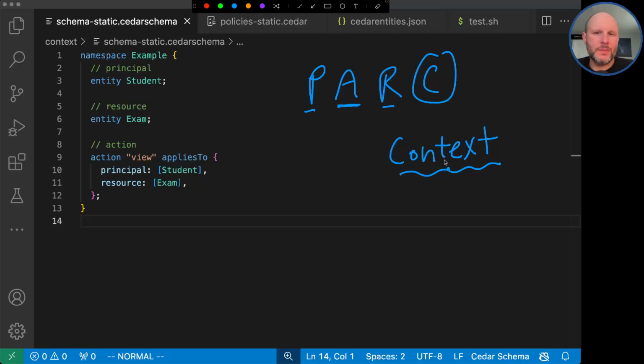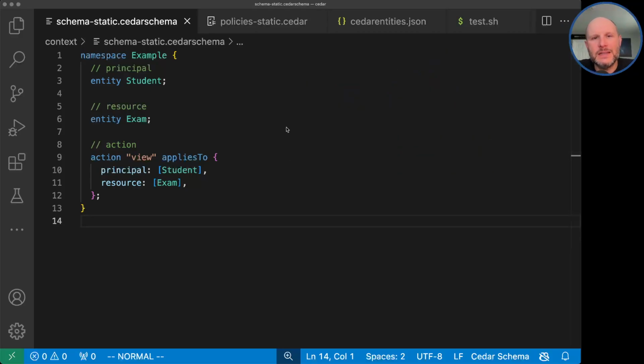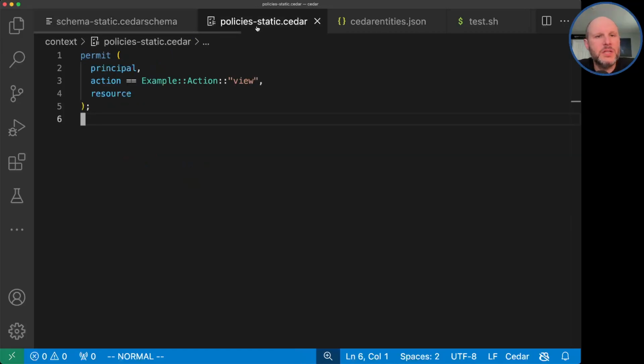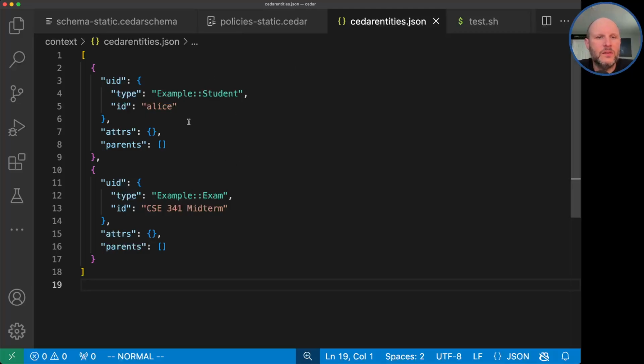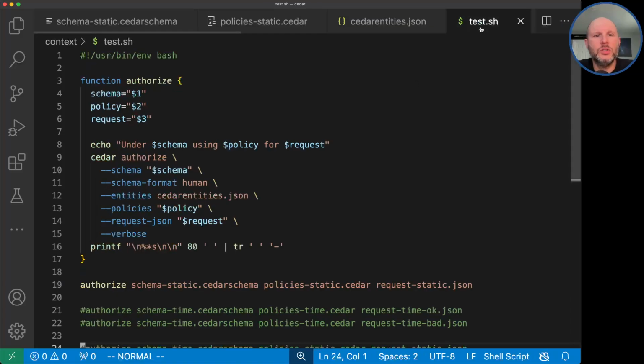Okay, so what do I mean by all that? That's a bunch of words. Let's look at an example and see what we might not like about it. So suppose that I'm teaching a class and I want to let students view the exam. Well, I can write this policy, which says any principal can view any resource, which will certainly let students view the exam. We can make some entities. We've got a student Alice. We've got an example exam here for a course. And if we run it, it will, sure enough, allow Alice to view that exam.